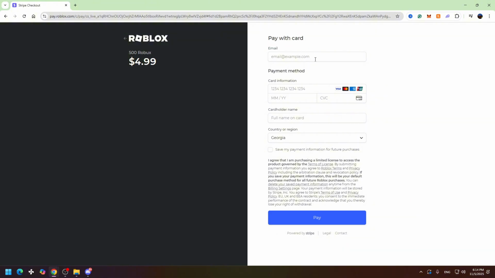So you need to enter the email address, then your cash card information, the card number, expiration date and CVV, the name on the card, and the country, of course. Then you need to agree to their terms and click on pay. That's how you can get Robux with your Cash App.